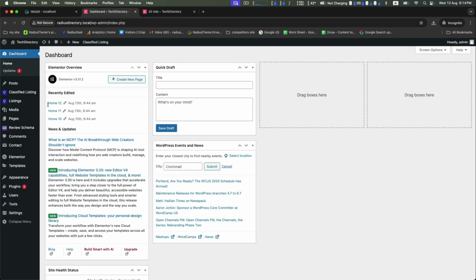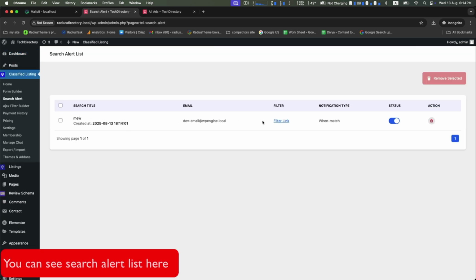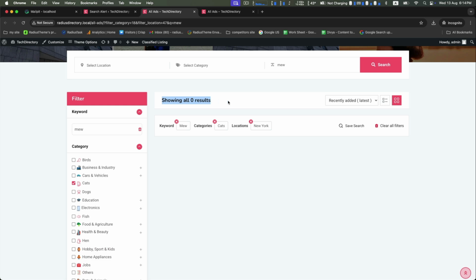Then go to the dashboard of Classified Listing plugin and click on Search Alert. Here you will see your saved search list. Click on this filter link and you will find all the items you have saved.